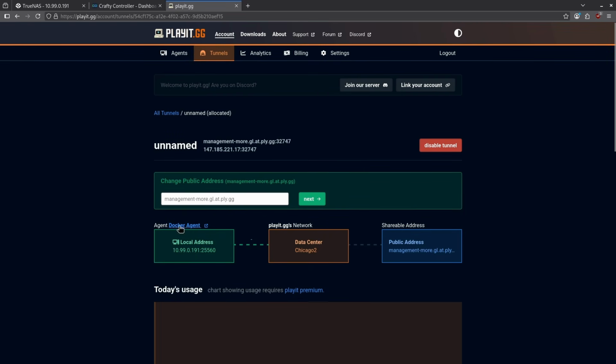Now we'll see here in the Docker agent, the local IP address has been changed to what I've entered. I'm currently running through a data center in Chicago 2 from Playit.gg's network, and my shareable address is this address right here. This will be the address that I give my friends to connect to my Minecraft server. Now that my tunnel is up and running, I want to copy the public address that it gave me. I'm going to copy this.